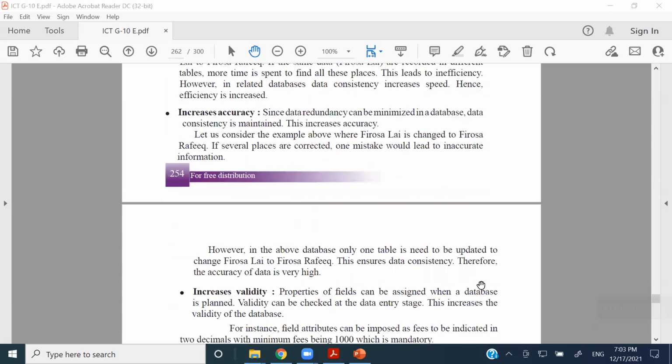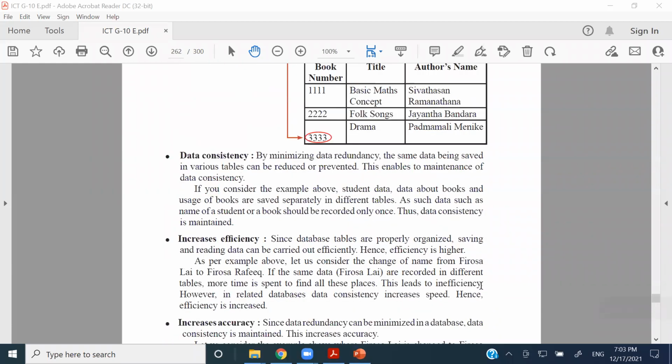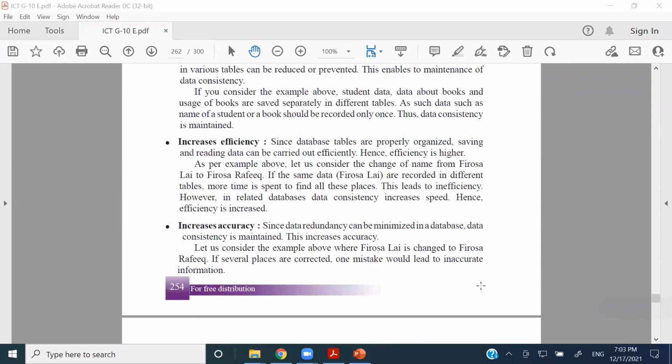And again, it comes to the accuracy as well. Actually, the accuracy and the consistency go together, right?